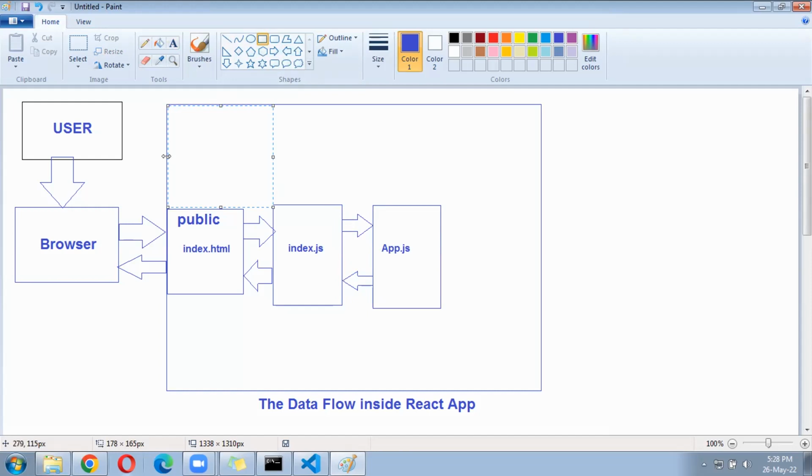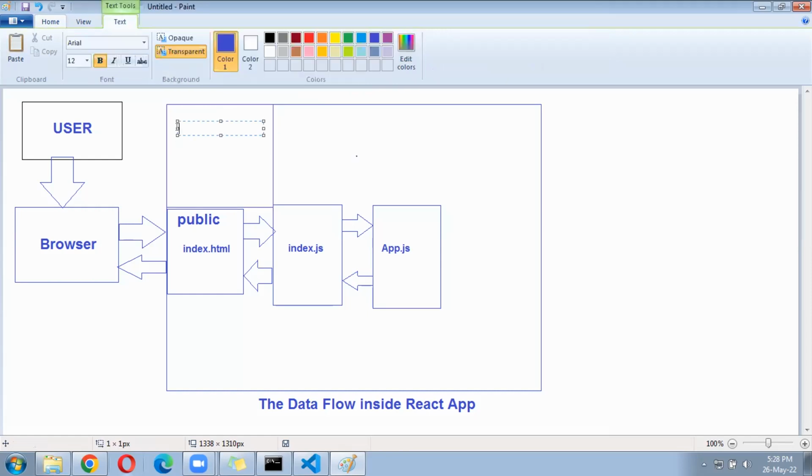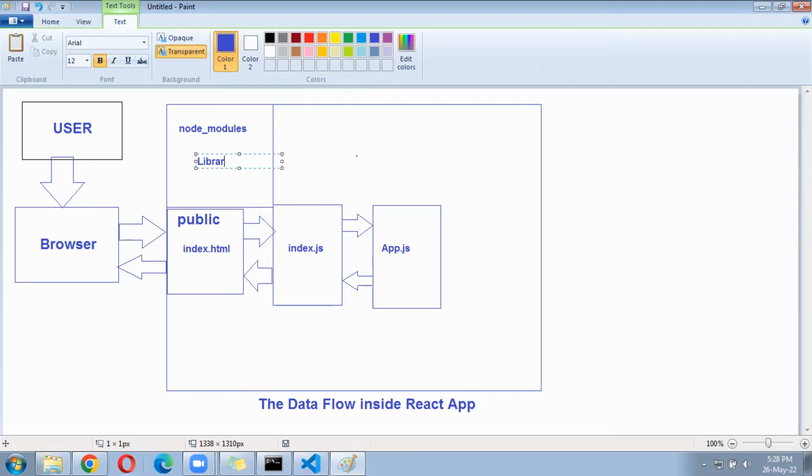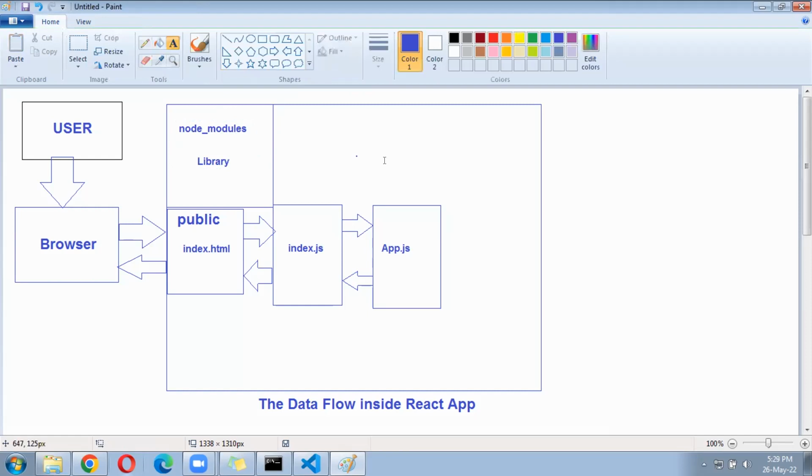Node modules, that is a complete list of all the libraries inside your React to develop the application. You can say node underscore modules, node modules. So complete library for your React. Node modules is a separate folder, public is a separate folder, remaining assume as the src folder. These all are in the src folder.